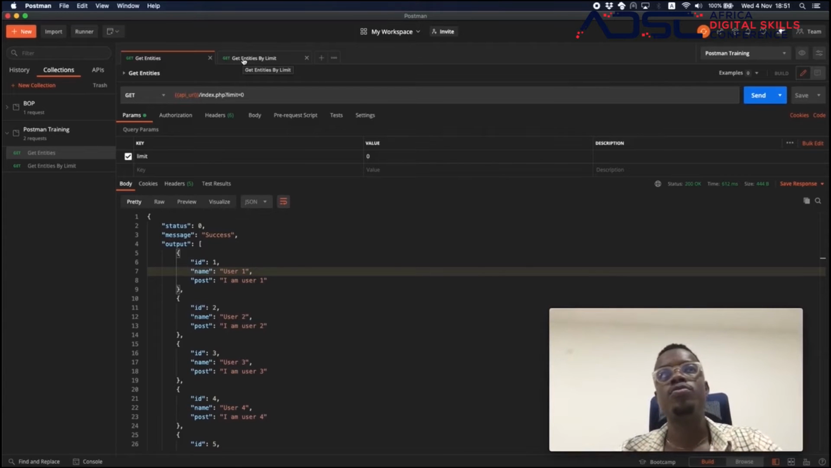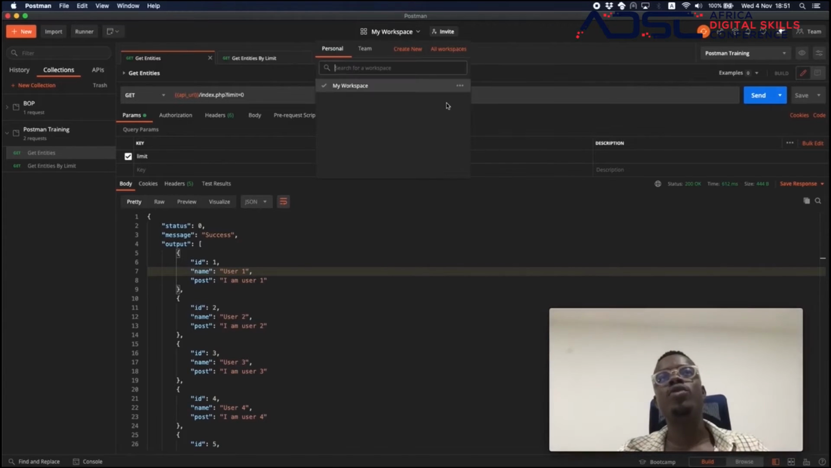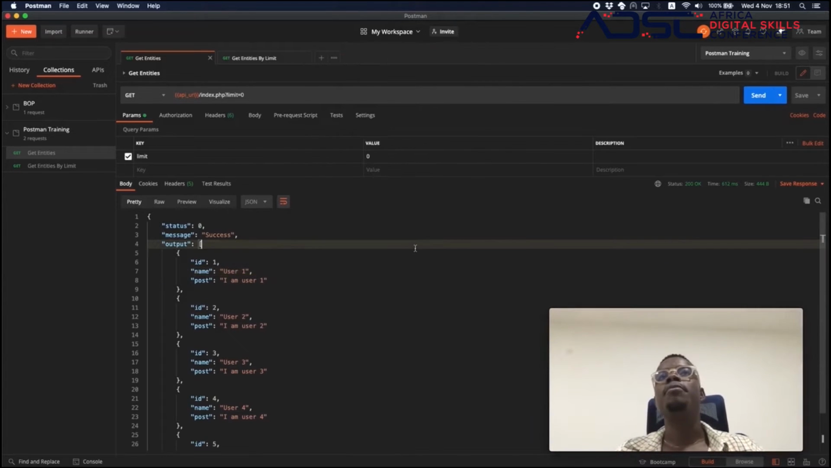So they give you a way to open more tabs for different requests, depending on what you're trying to do. Over here, you can select your workspace. If you're in a team, you get to see all this. So that's it for that.